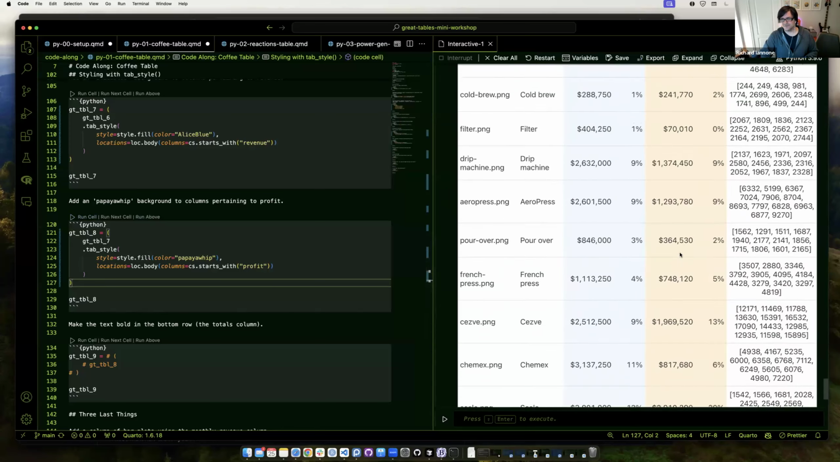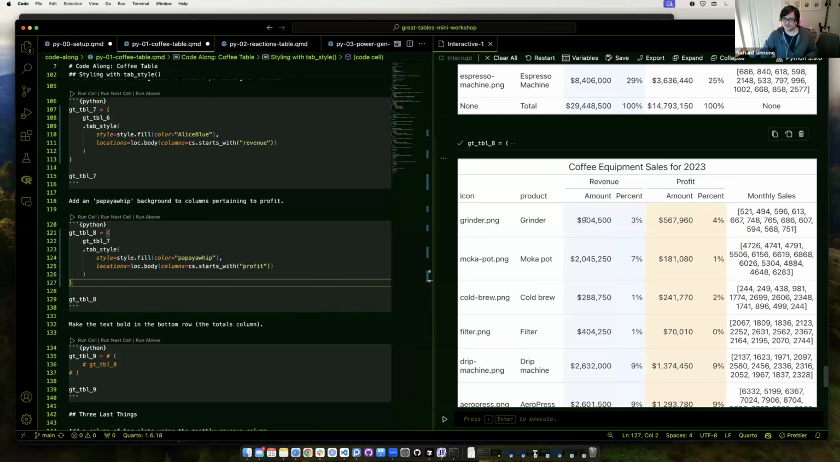Great, so now we did it. Okay, so this just sort of better differentiates these columns. You don't have to do it. This is just a style thing. But if you need to do it, this is how you do it.